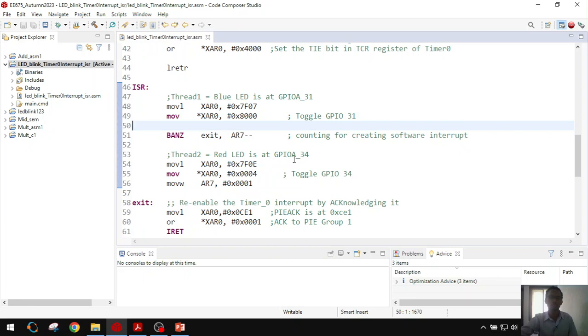For GPIO, we are writing into the toggle registers. This is the GPA toggle register, and this is the GPB toggle register. For GPIO 34 we are loading 04, and for GPIO 31 we are loading 8000. This we have covered earlier. For every interrupt service routine, these two lines will execute, which means the blue LED will blink. For blinking the red LED there is a counter.